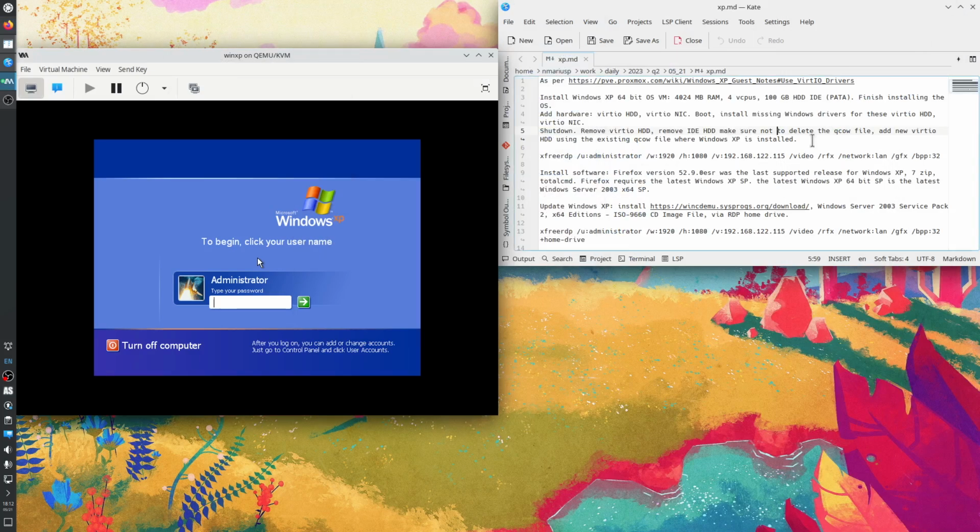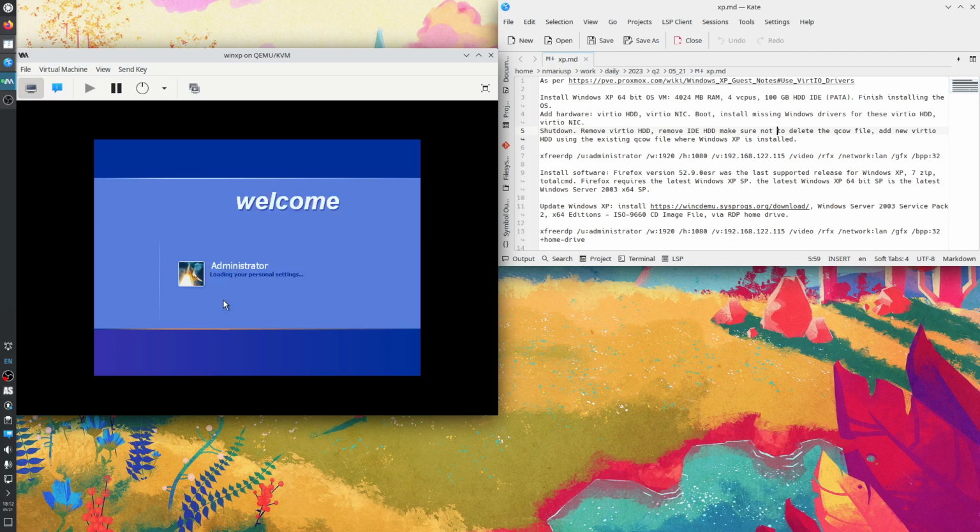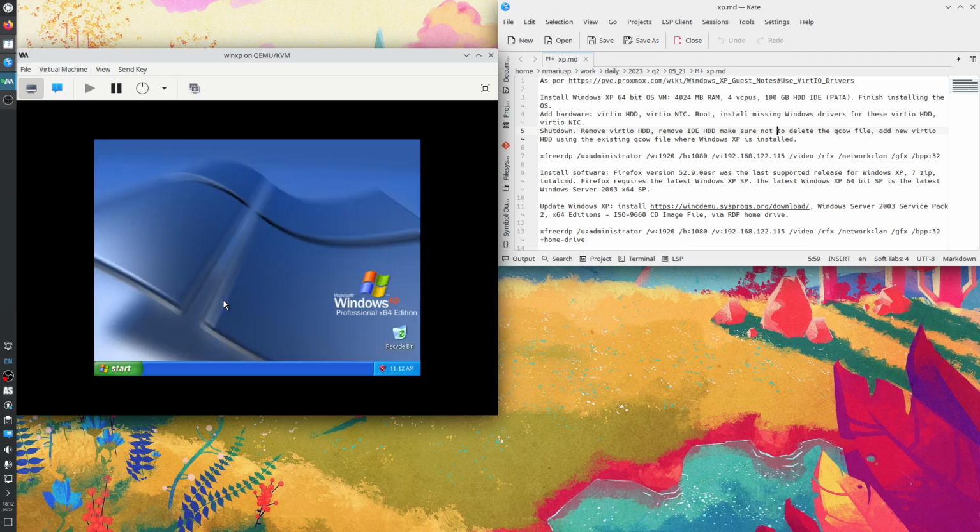Okay, so we finished installing the operating system. We took it from the ISO, we put it on the hard disk. The correct user exists, which is called administrator. It has a password. Let's log in. It's creating the desktop, so the user's home directory and its settings.